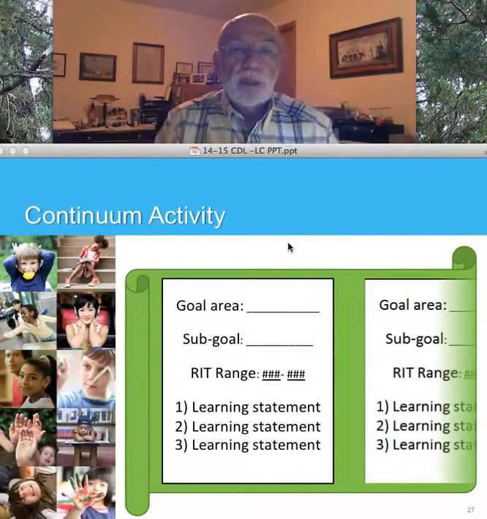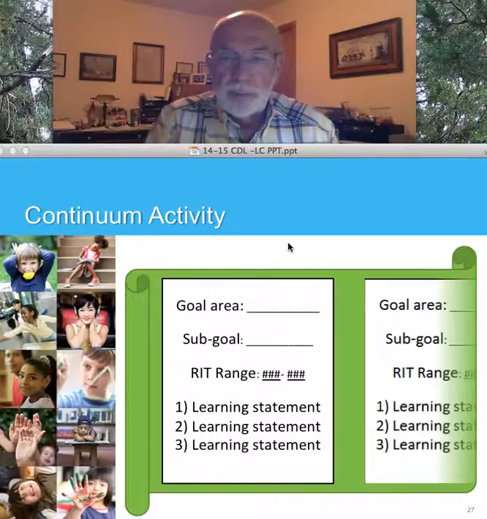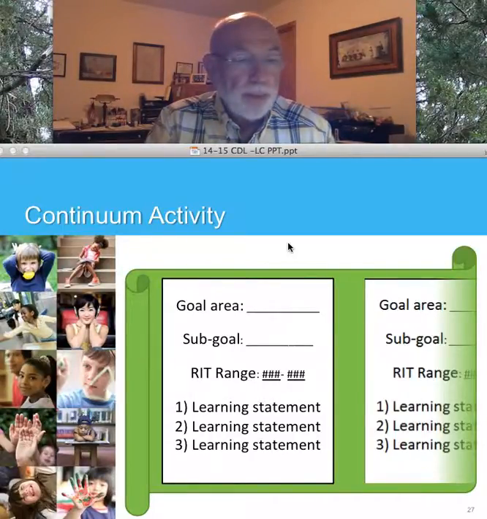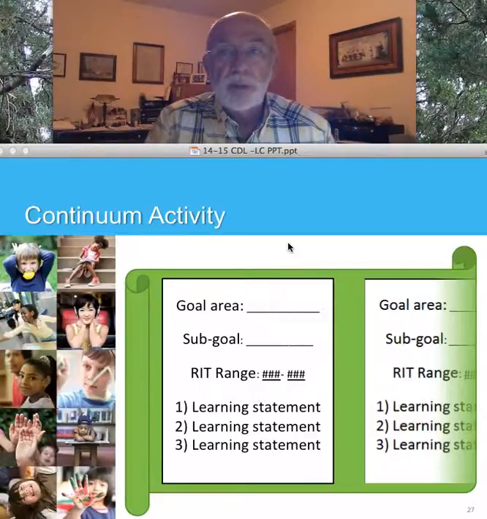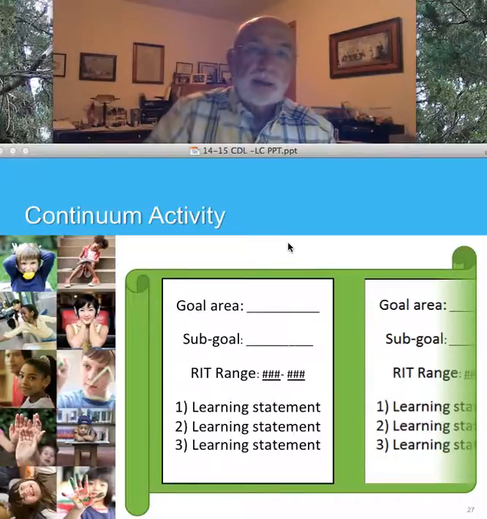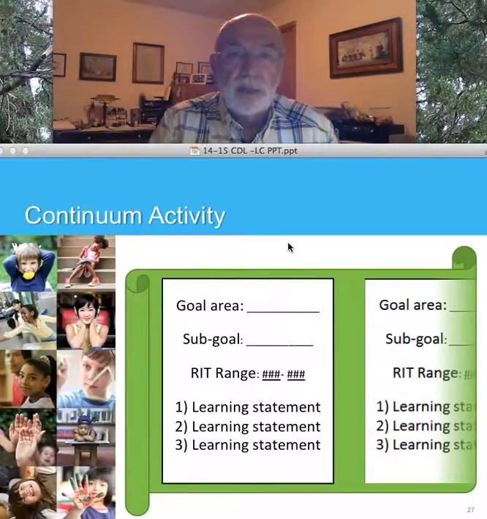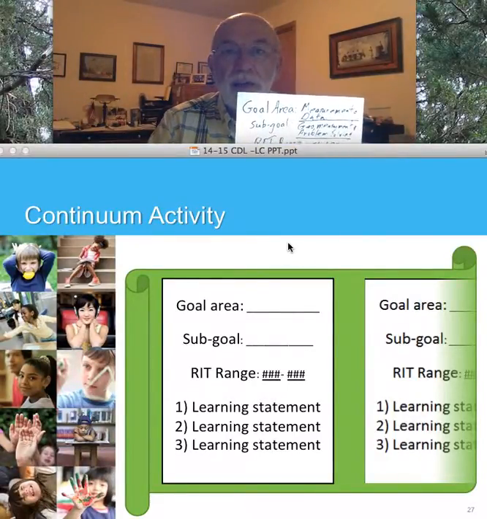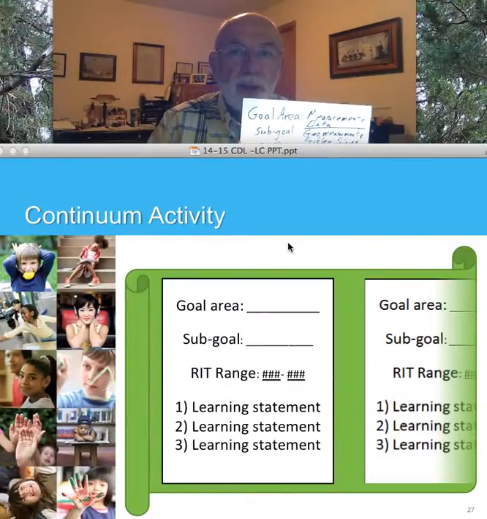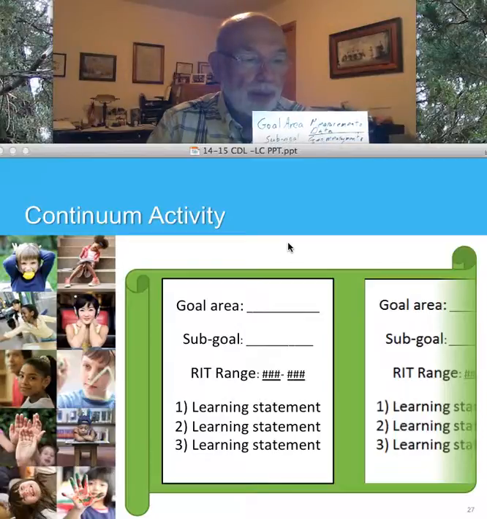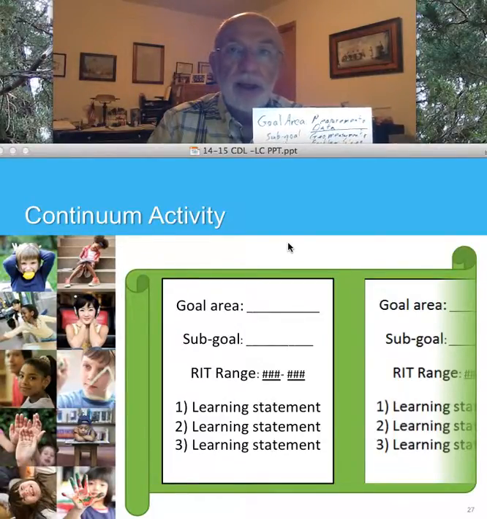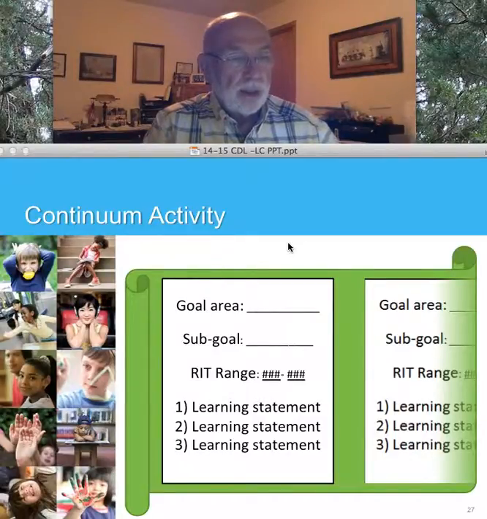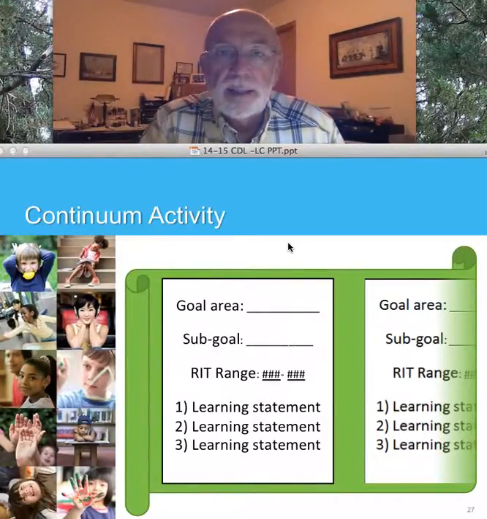What we're going to do now is look at those Descartes in a little more detail. Each table group, we assigned recorders earlier in the day. If your recorder can find a blank sheet of paper, let's look up here at this continuum activity. We're going to fill out a sheet of paper very similar to what I have here and what's listed up on the screen. First off, we find the goal area, and we're going to be using pages 8 and 9 today. Your goal area is, that's right, measurement and data.